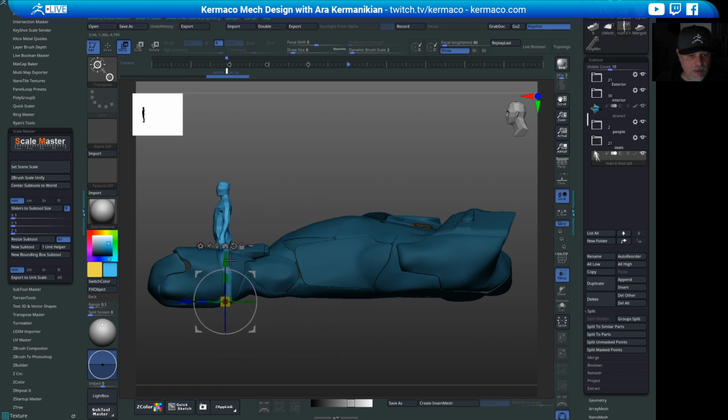Then I took this guy right here and I said set scene scale, and I basically typed in the numbers. Oh, by the way, I should mention that I'm using Scale Master, which is a very useful plugin for ZBrush. It's free and also available on the Pixologic website. You can go and get it, and it is priceless to scale things correctly in ZBrush.